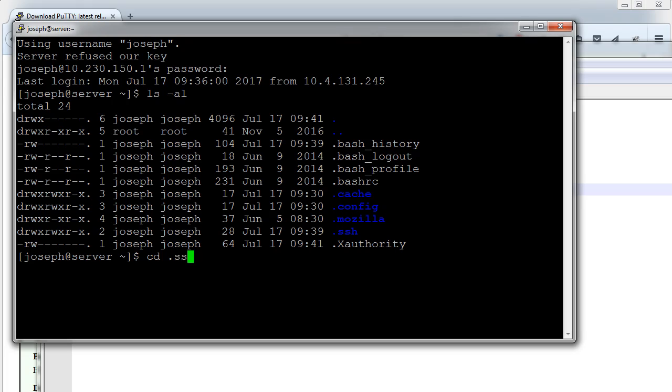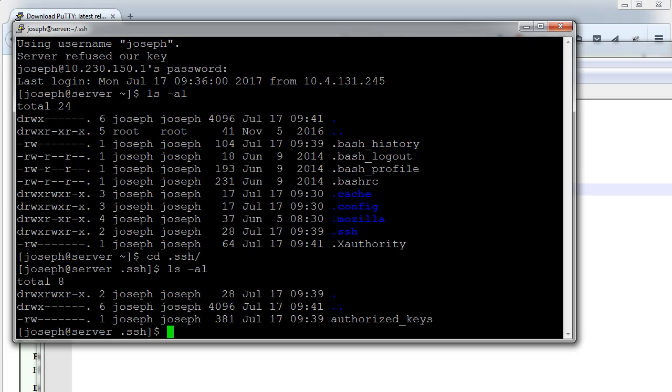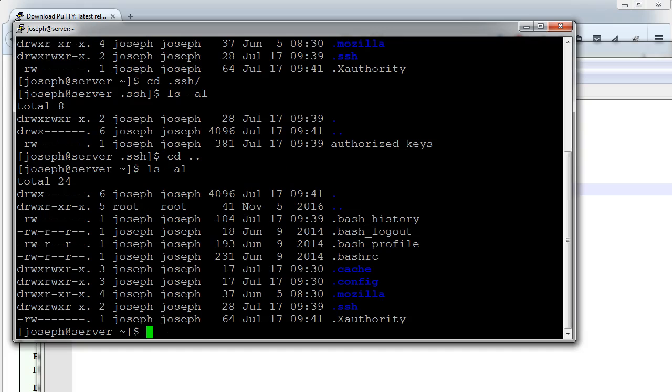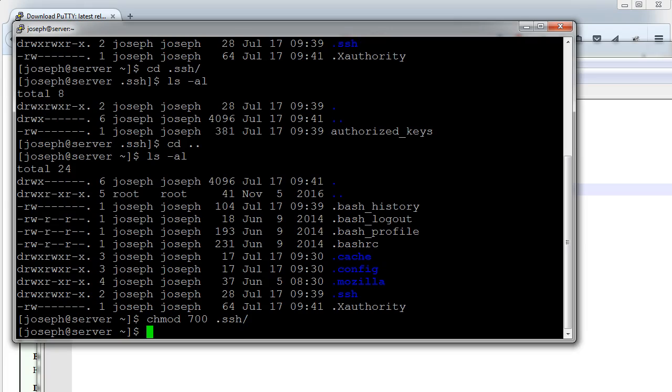If I go to the .ssh directory again, I can see the authorized keys file is there. I think part of the problem might be that maybe the permissions for this directory are too much. So I can change this to chmod 700 on my .ssh directory, which should make it so that no one else can go into the SSH directory. It really doesn't want people getting there and messing things up.